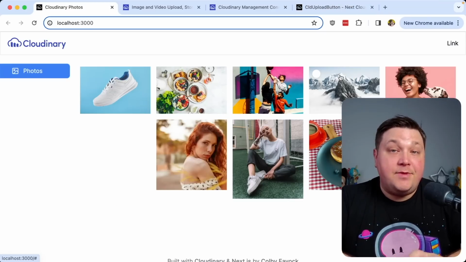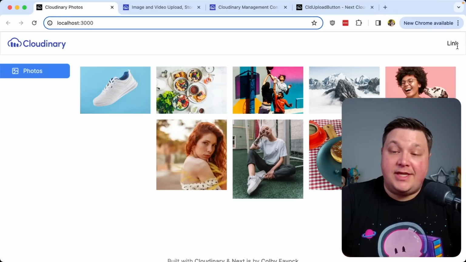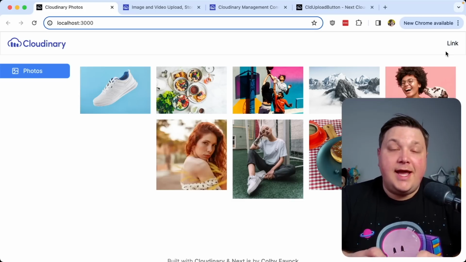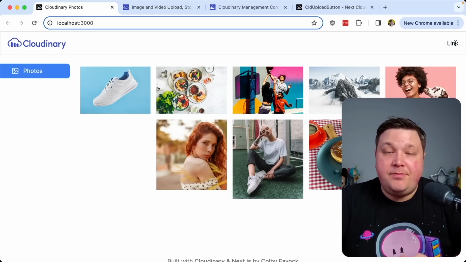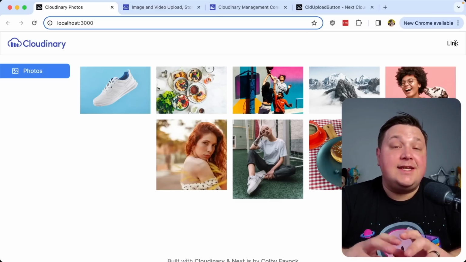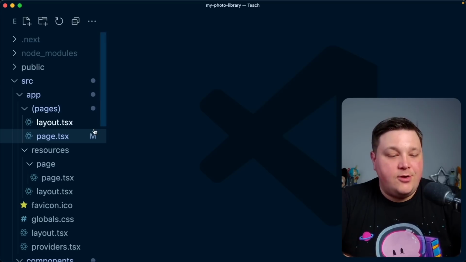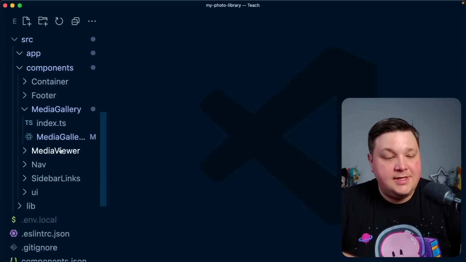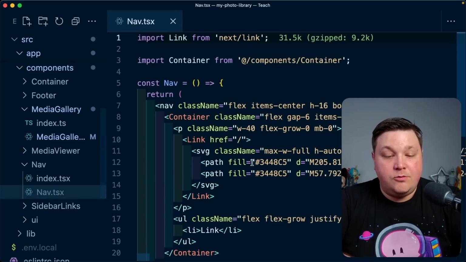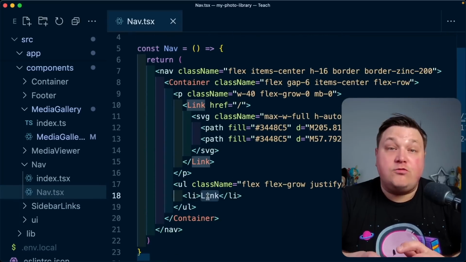Now looking at our app, the place I'm going to add this to is our navigation, where we can see here I have this link, which is just a placeholder, but we're going to add our upload button there. So it says upload, it has a nice little icon, and anytime somebody sees that, they can easily click it to upload their new files. So back inside of my code, I'm going to head over to components, and I'm going to open up my nav bar where we can see I have that link already available.